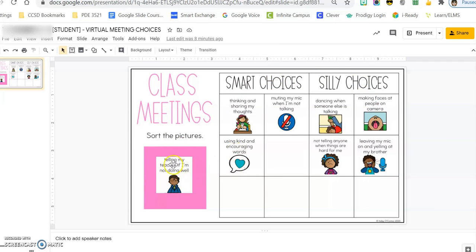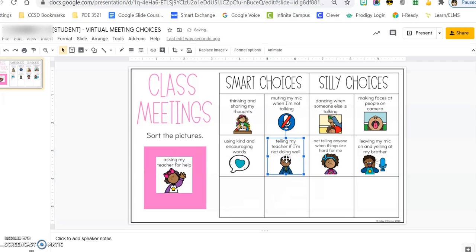It says sort the picture. Is this a smart choice or a silly choice? Telling my teacher if I'm not doing well. Well, that's a smart choice. Absolutely. We want to know how you're feeling. They're going to practice dragging and dropping, and it is a challenging skill. Keep in mind, parents, we're in this together, and communication is going to be very important. I have a 5-year-old, and I've started practicing with her, before she starts kindergarten, on how to drag and drop. Asking my teacher for help. That is a smart choice.